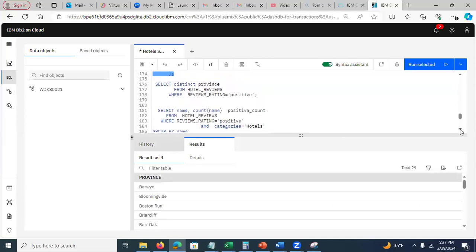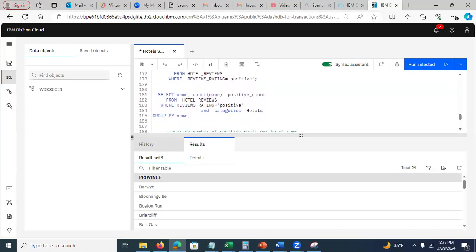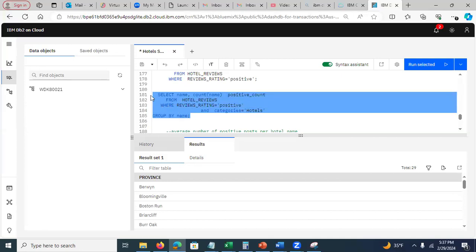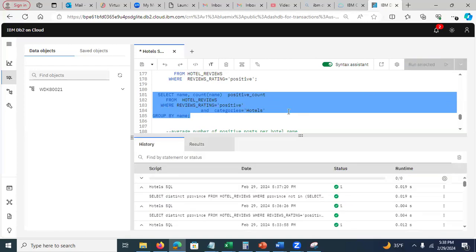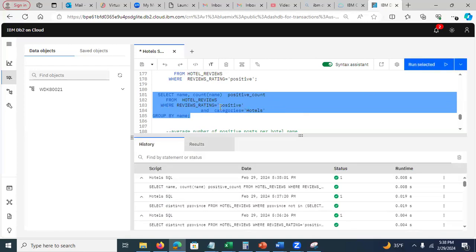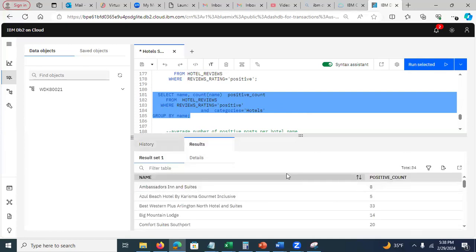And the subquery can be more. This is just showing you the query with two. Here, what it's doing is just showing you the negative count, right? So let's run this. Run selected. It's showing you the hotel, the number of hotels with the positive counts. That's what it's doing here. It's showing you the hotel name and the number of positive counts, right?